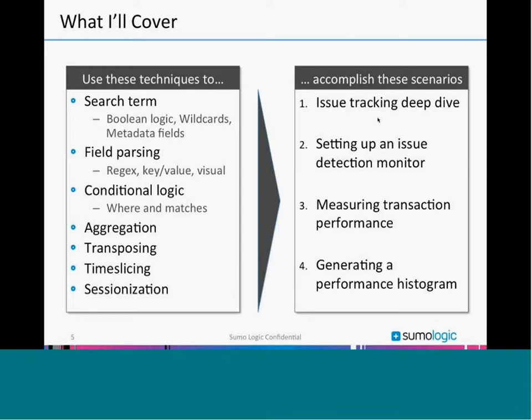So the first one is going to be issue tracking and deep dive, essentially looking across your data and at what kind of problems you're finding. Then we're going to turn that same scenario into a monitor to make sure that we can analyze the data and actually view it in some sort of dashboard so you can keep track of what's going on.